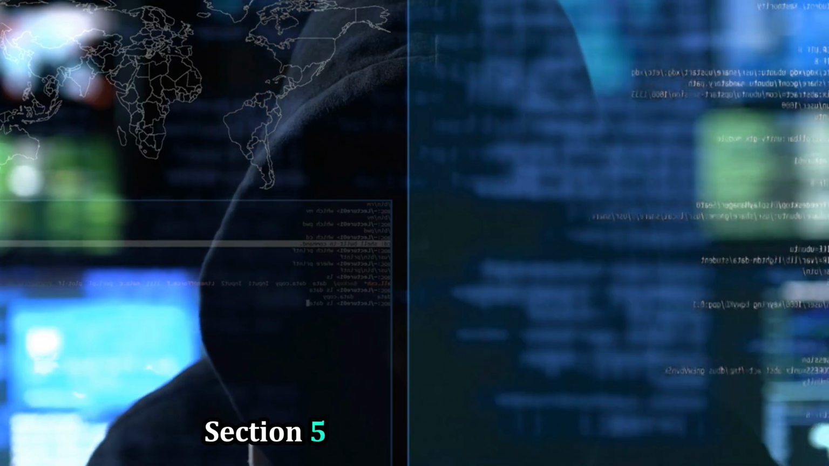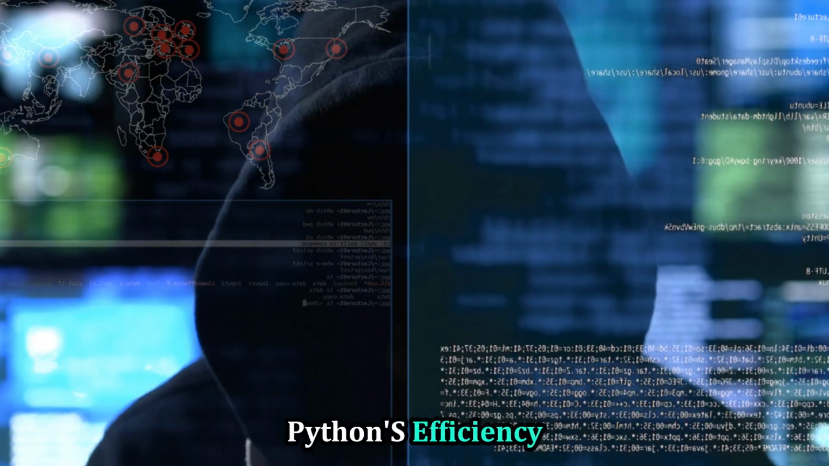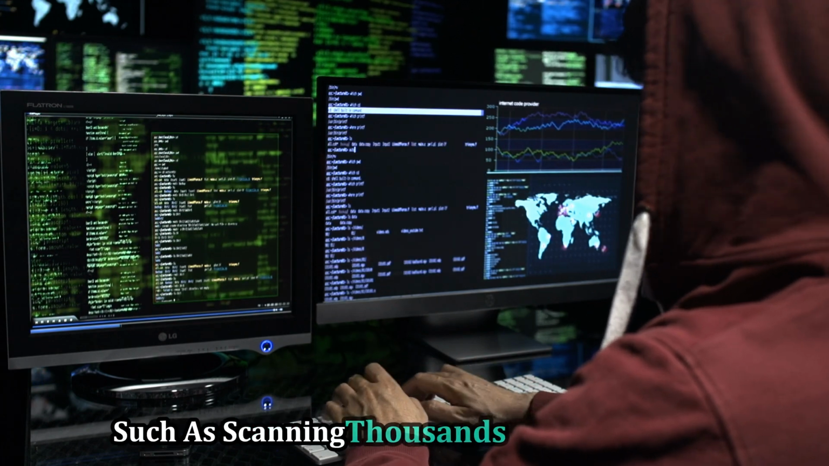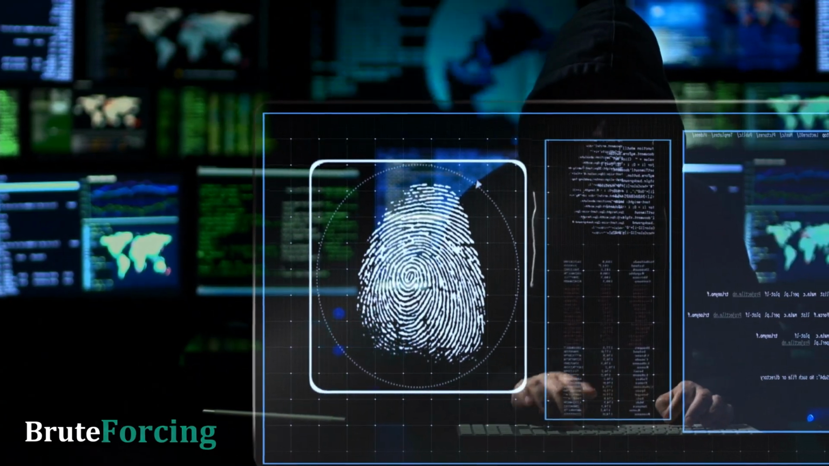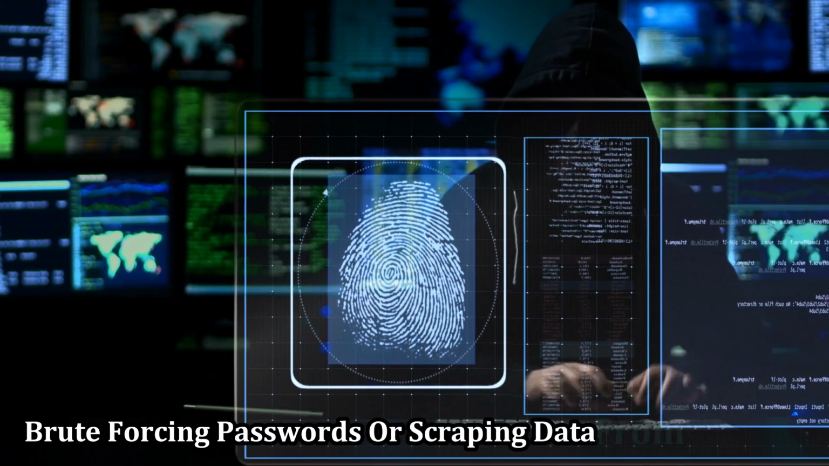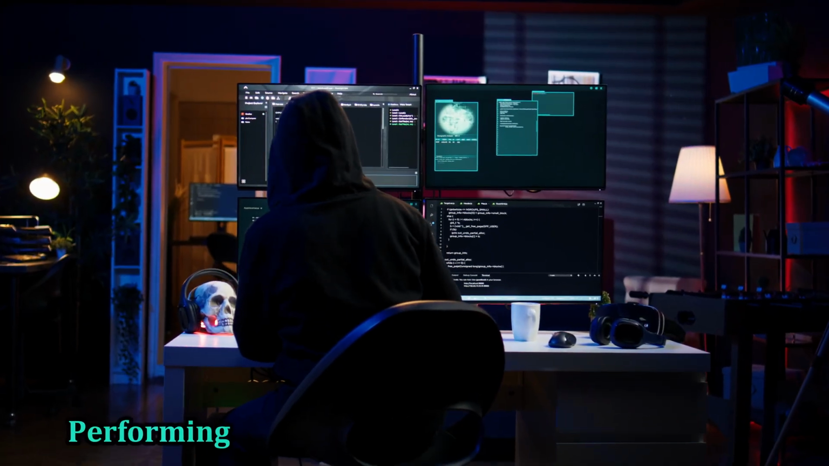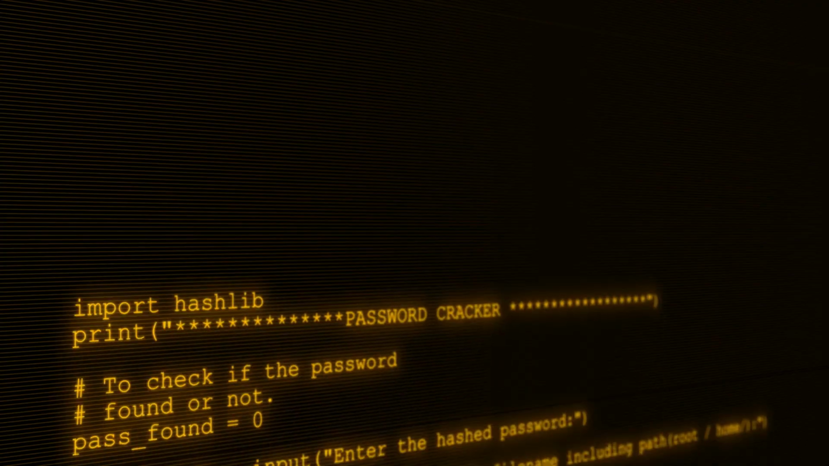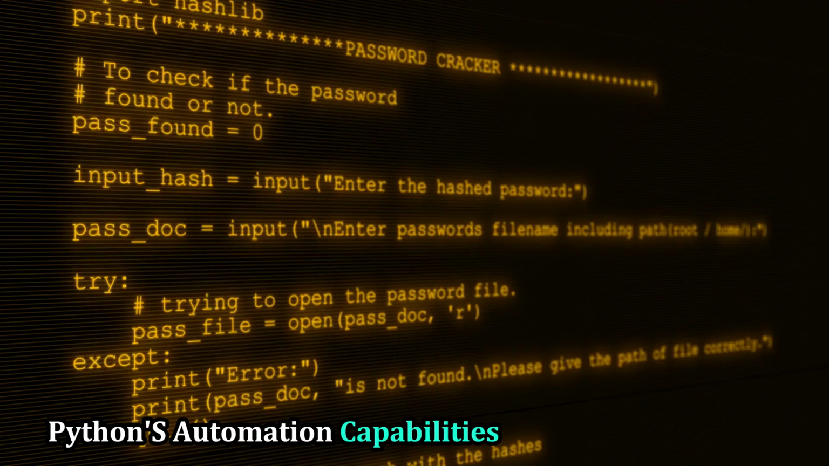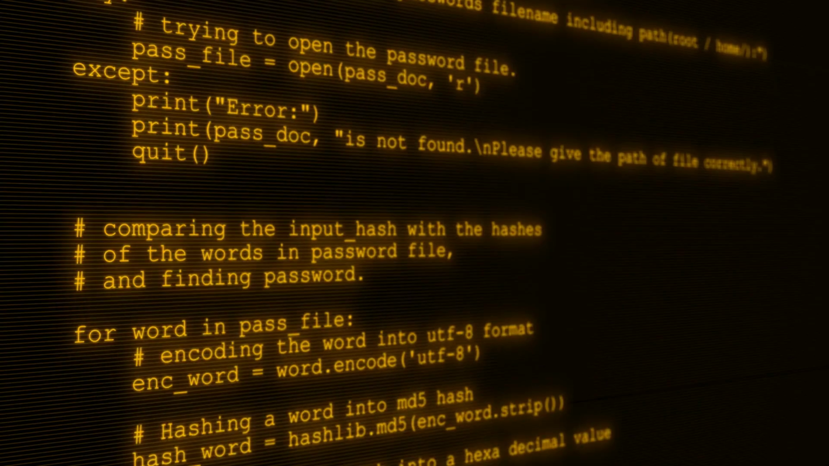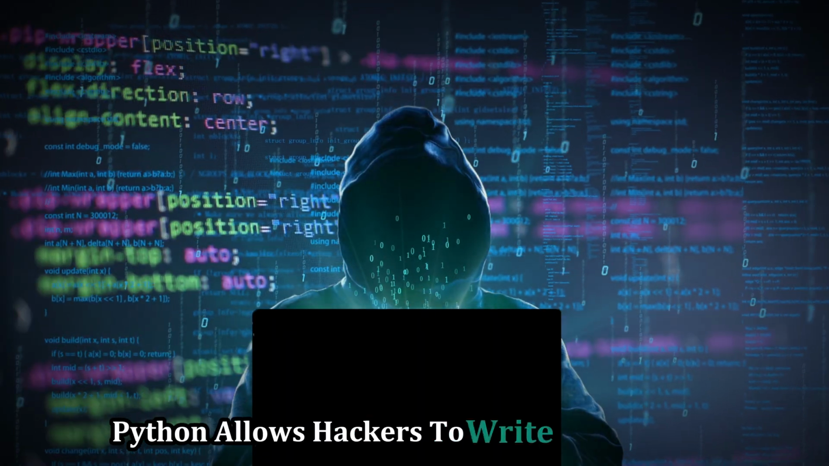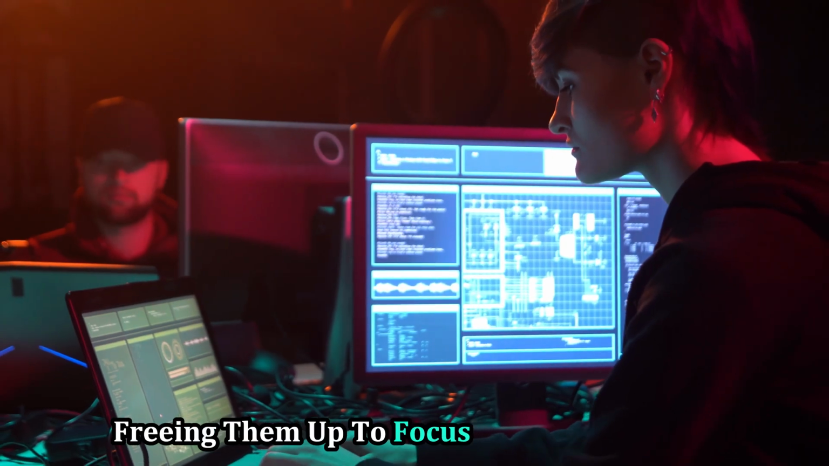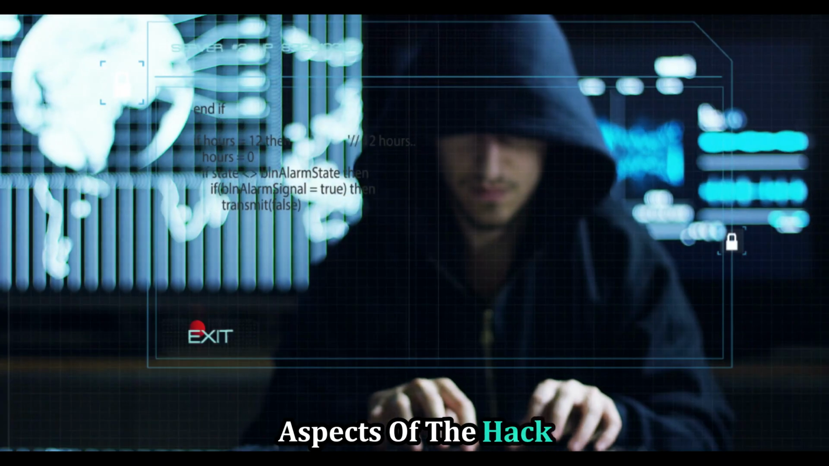Section 5. Automating the hack: Python's efficiency. Hacking often involves repetitive tasks, such as scanning thousands of IP addresses, brute-forcing passwords, or scraping data from websites. Manually performing these tasks would be incredibly time-consuming and inefficient. Python's automation capabilities are a game-changer in this regard. Python allows hackers to write scripts that automate these tedious tasks, freeing them up to focus on more complex aspects of the hack.